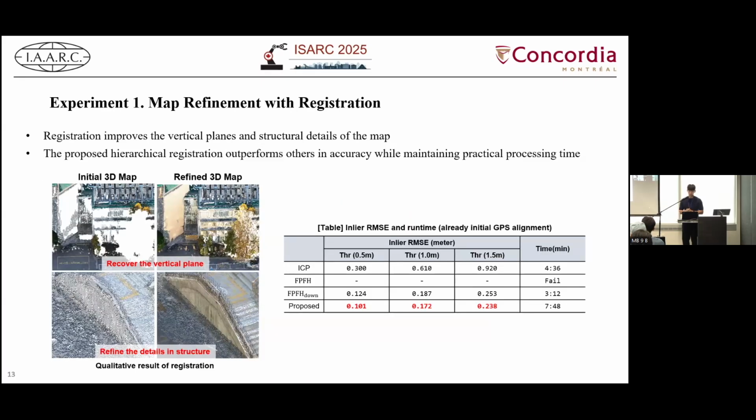Experiment 1 is for map refinement performance. As you can see on the left side, the initial 3D map misses the vertical plane of the building and lacks details in the structure. But our proposed refined 3D map successfully recovered the vertical plane and refined the details in the structure. And the table on the right shows that our proposed method outperformed the baselines and maintained a practical runtime.